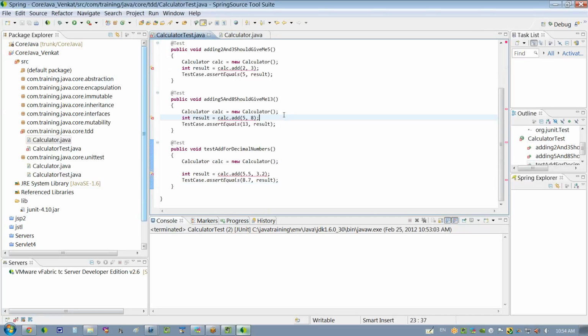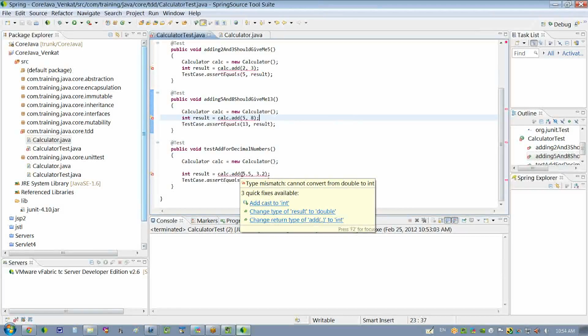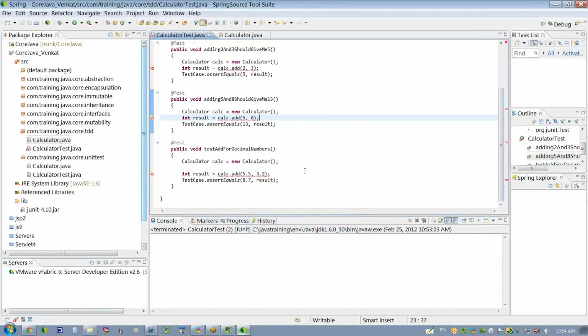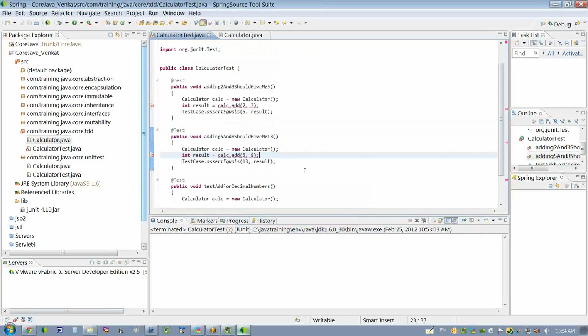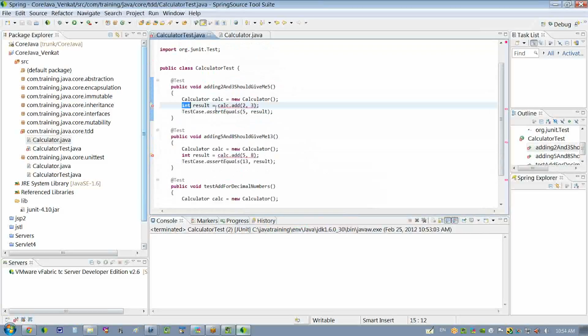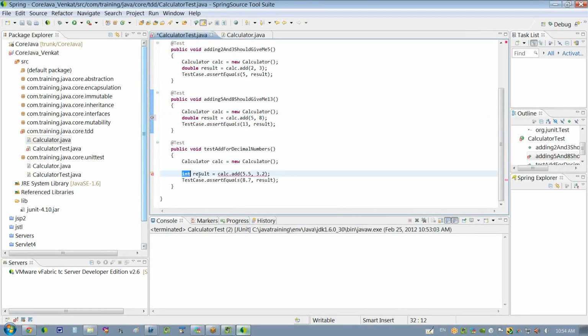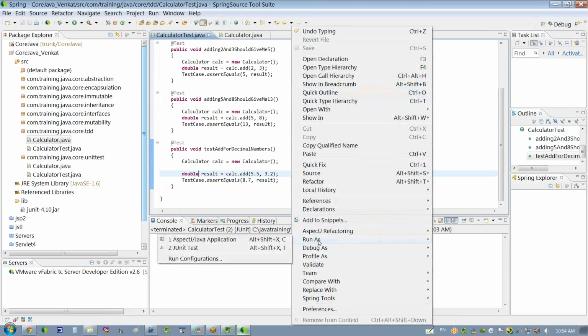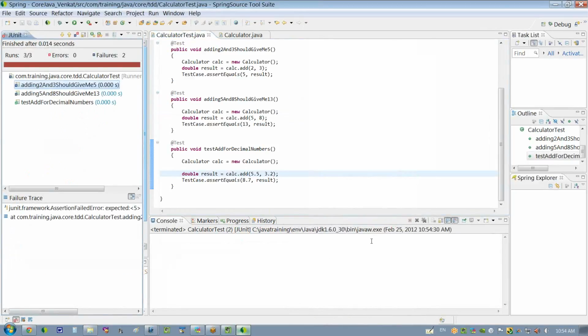Okay. Hey, something else. What's the problem? Type mismatch, cannot convert from double to int. Again, we failed all the test cases with the compilation itself, because now it's giving you double. Double, double, and double. Very cool. Let's run it. Right click, run as JUnit test. Ooh, 2 test cases are broken now.